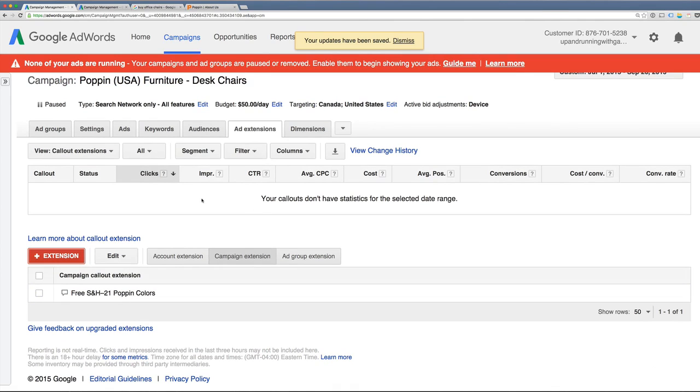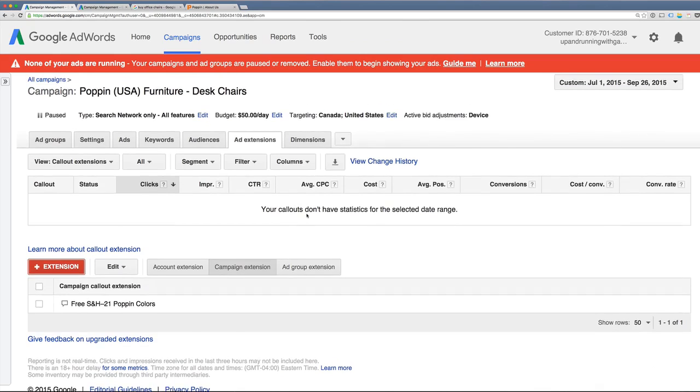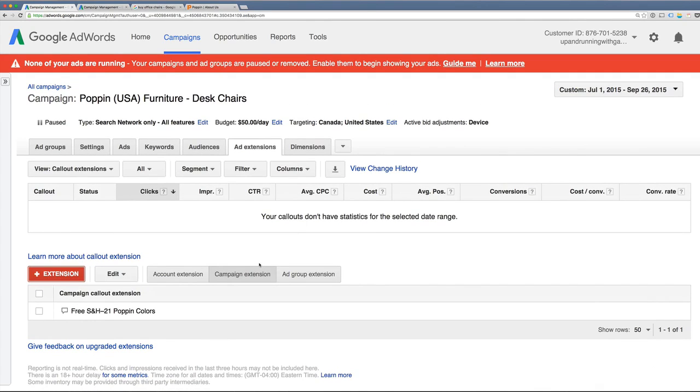Once again, we're not going to see it up here because we don't have any statistics for the selected time range, because these call-out extensions have never been shown. Once again, call-out extensions are not clickable, so we're never going to see clicks for a call-out extension, but we will see impressions, and we will be able to compare the performance of ads with the call-out extensions visible and without the call-out extension visible.